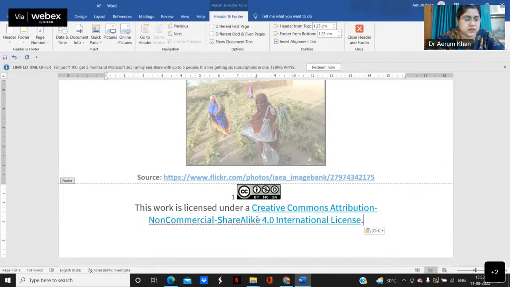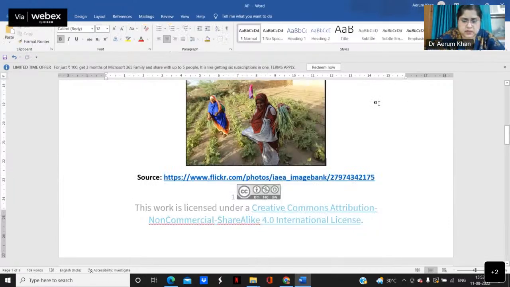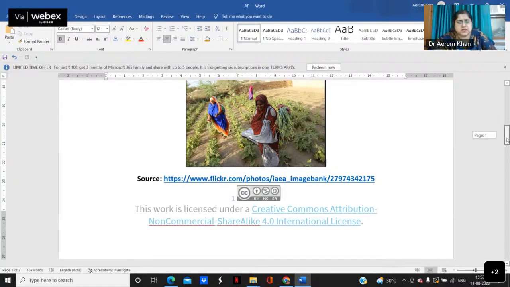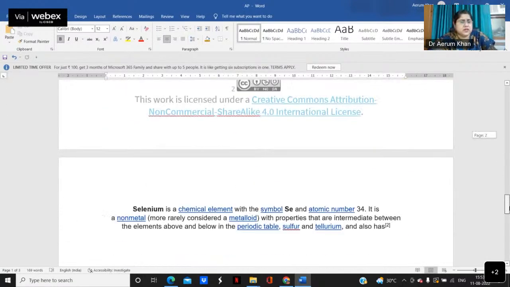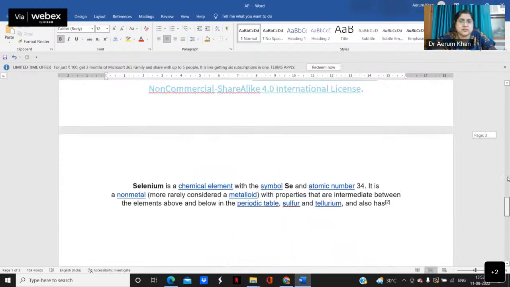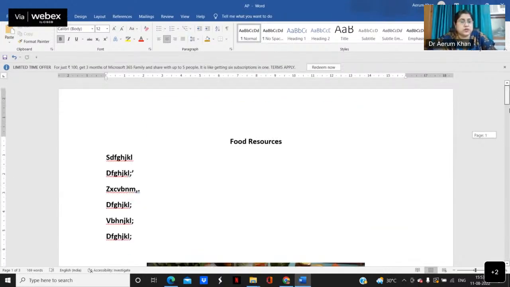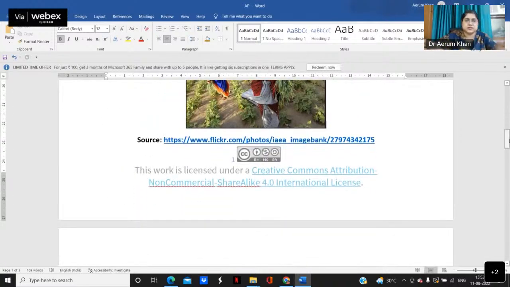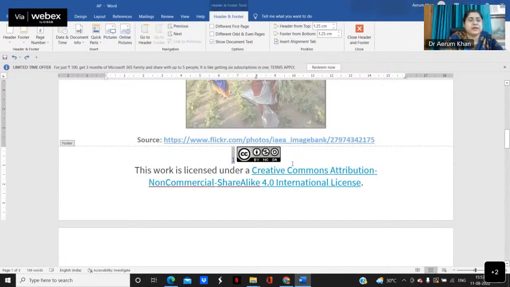In this way, just come back, and you can see that in this document all the pages now have this license line in the footer, and this document is now transformed into an OER. Why? Because now there is this particular license line. We have given the CC BY NC SA license, and you can even make changes. Suppose you want to remove this page number. If I want to remove the page number, I can remove it.